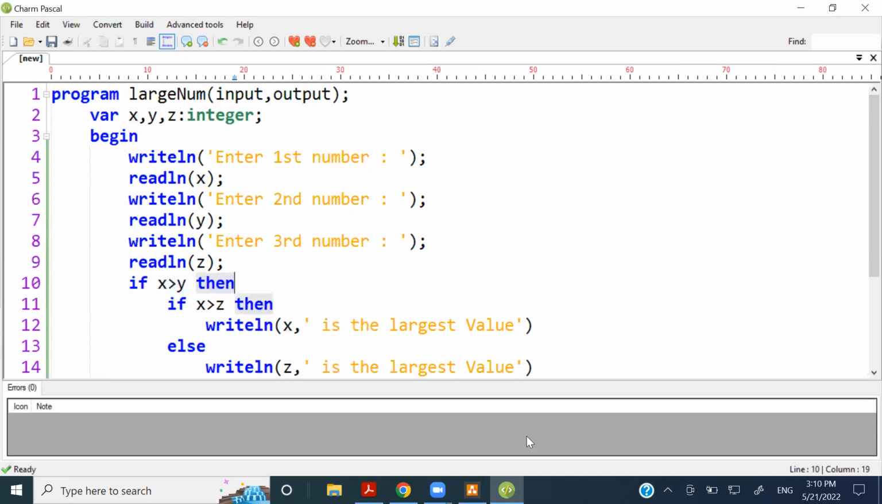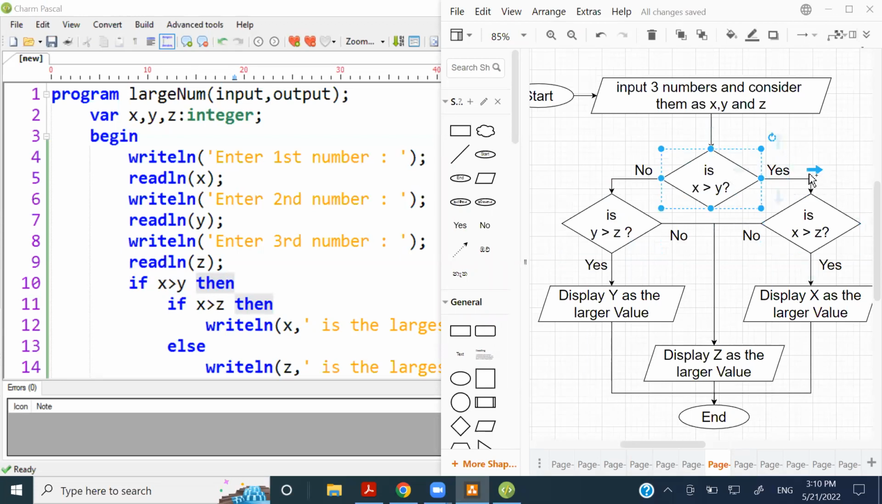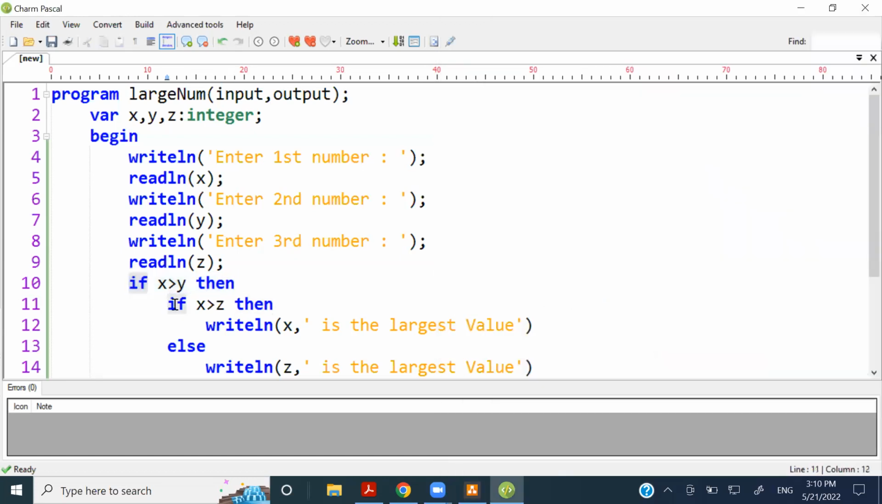Yes, Dua, according to the flow chart, the flow goes in which way? This condition checks. Then on the yes path, Dua, it's another condition that we meet. So that's why after this condition, we find another condition. That's why after this condition, we put this particular one.